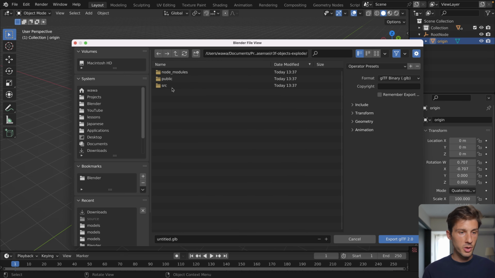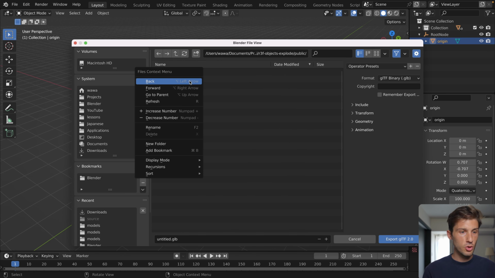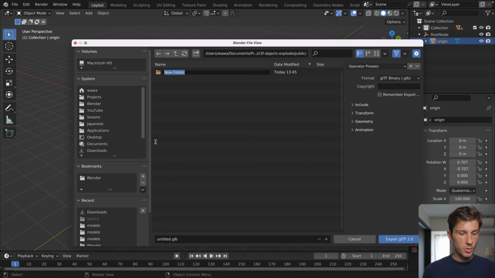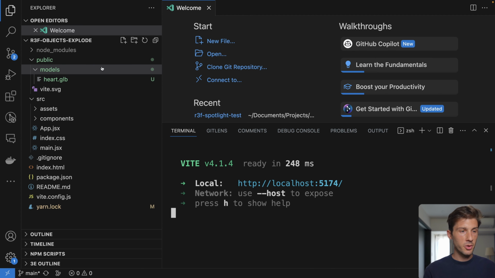Inside our project we go to the public folder. We create a new one named models. And inside we will put heart.glb. The format has to be GLB. We can also add some compression. React Three Fiber will automatically decompress it. Then export glTF. Now we have the model in our project.